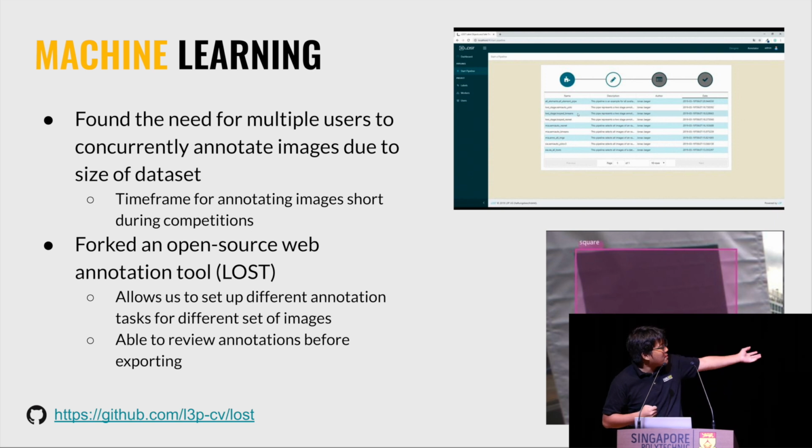And it also has a review pipeline where you can review the annotations before exporting, because some of your teammates may draw some slightly dubious boxes, like you see in the bottom right, which might affect your ML. So reviewing is also very important. So it also has a review process. So this is the open source tool that we use.